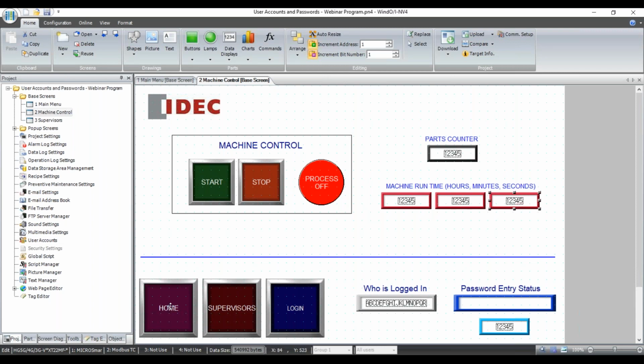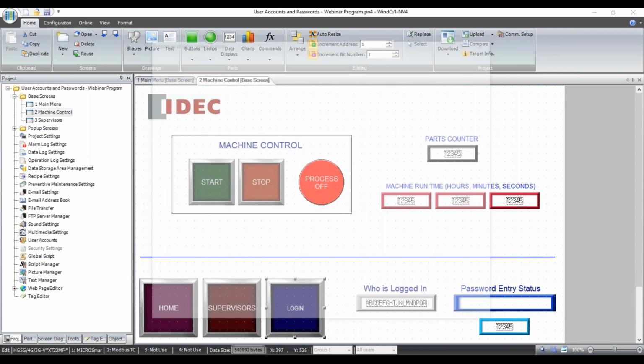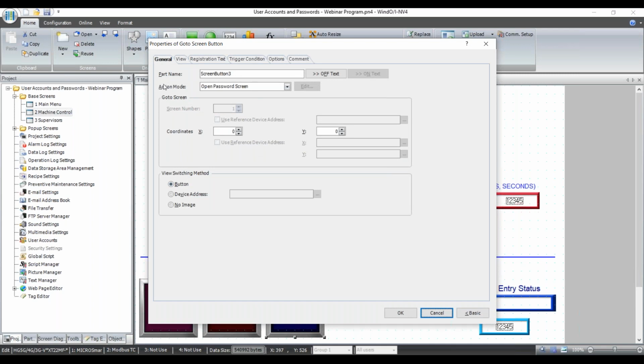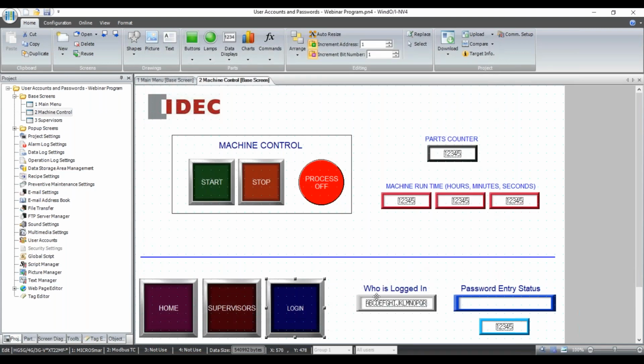Down at the bottom, I've got these 3 buttons that are go to screen buttons to go back to my home screen or to try to go to the supervisor screen. My login button here, this is also a go to screen button, but it's just got a different action. So instead of going to a particular base screen, it's doing an action of open the password screen. That's the login screen. So that's what that button does. And we'll look at more of what these things over here do as we set up the passwords.